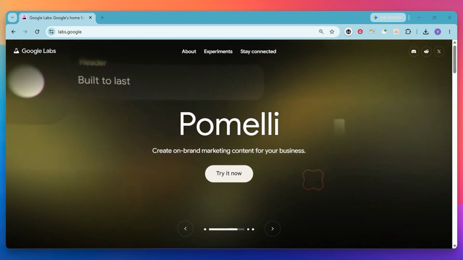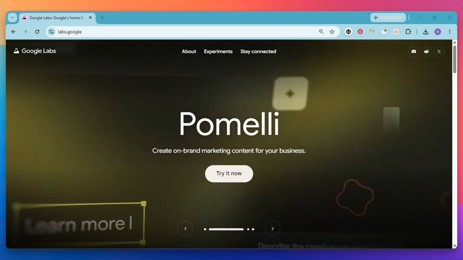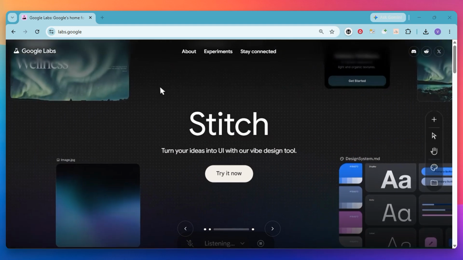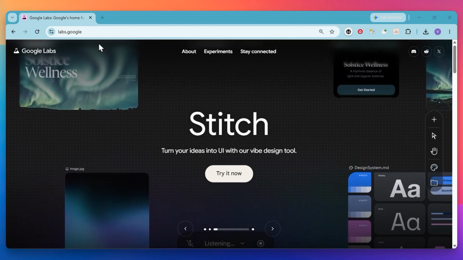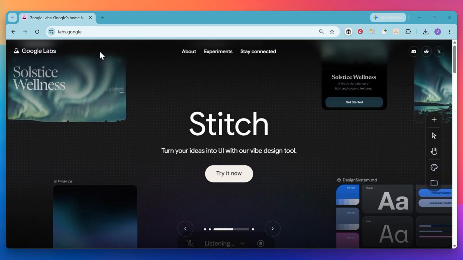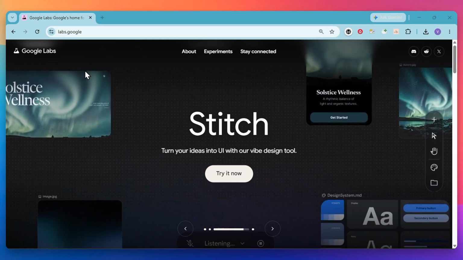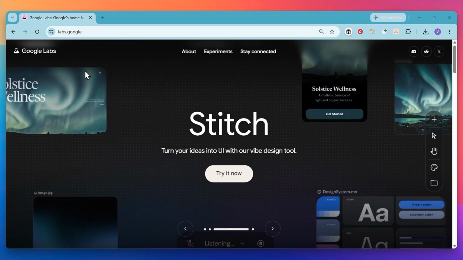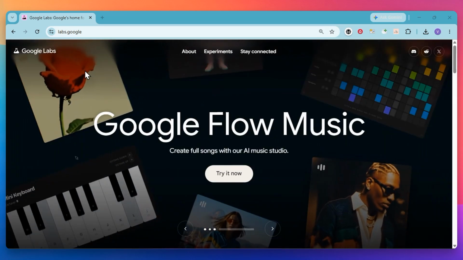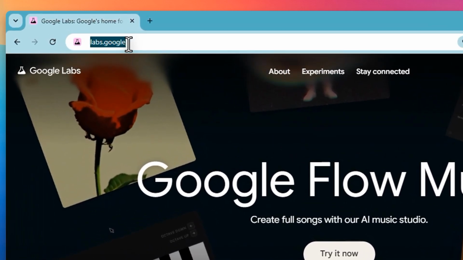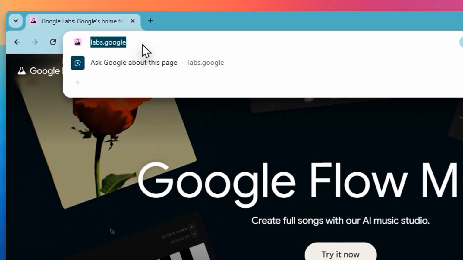To begin, you will need to open your preferred web browser on your computer. While most modern browsers will work just fine, I highly recommend using Google Chrome for this particular task because it generally offers the most stable and optimal performance when running Google's specialized experimental tools. Once your browser is open, go ahead and navigate to the official Google Labs Flow website by typing the address directly into your search bar.